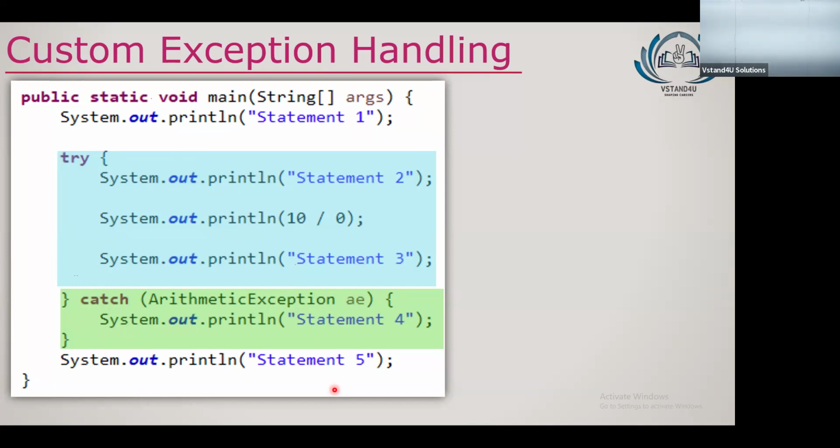Am I clear? Consider it this way. Try is a kind of highway. If the highway is absolutely fine, why should I go to the bypass? If there is a problem on the highway and I am not able to continue, then in order to complete the journey, I will take a bypass. That bypass is nothing but the catch. Alternate path of execution. Am I clear to everybody, guys? Alternate path of execution is nothing but handling the exception in the catch block.